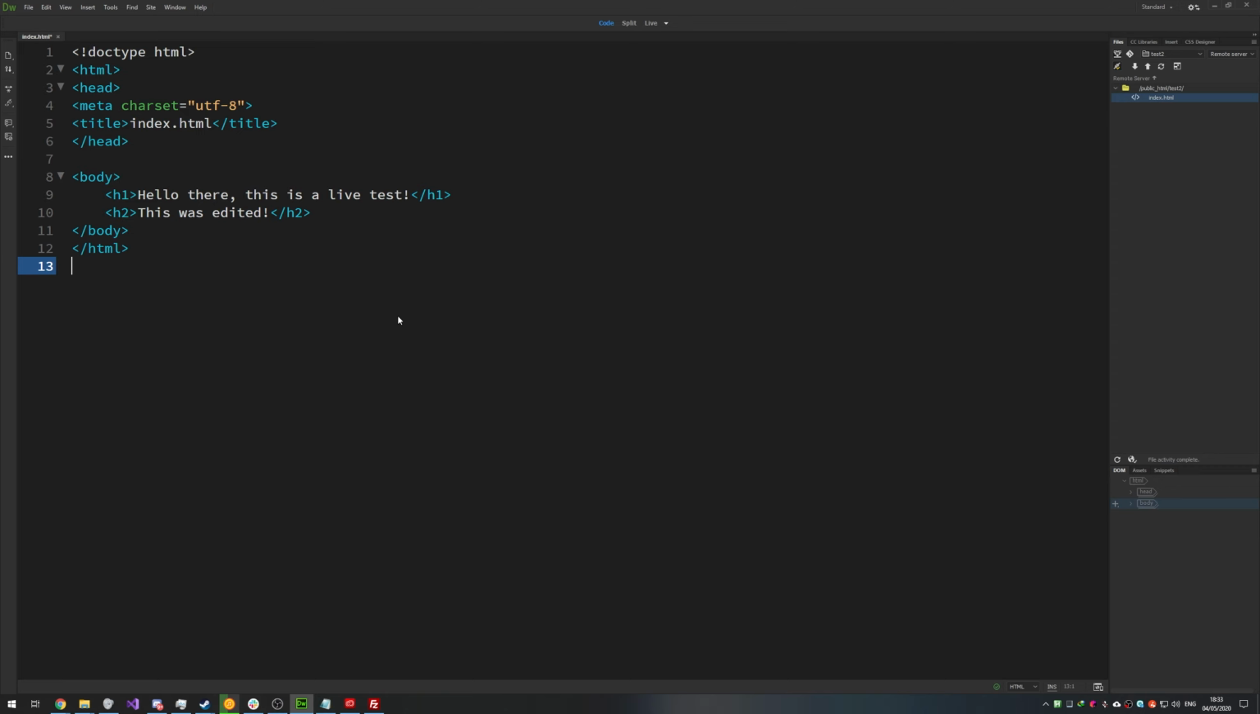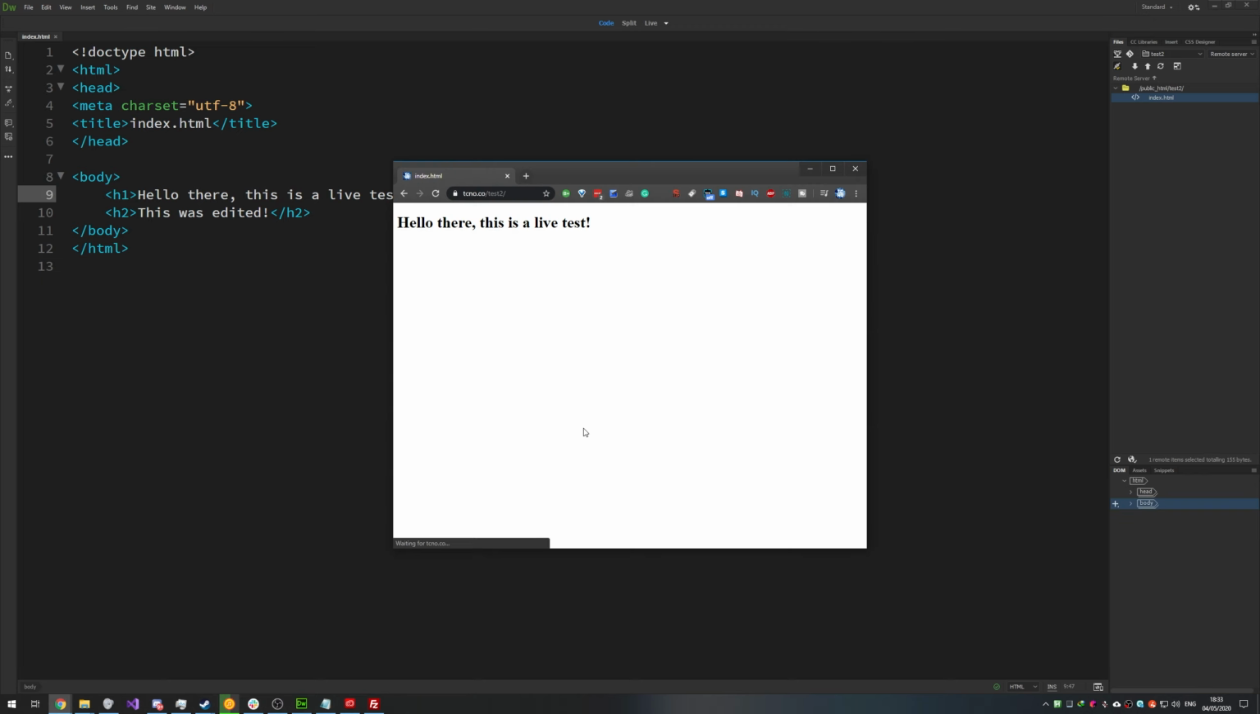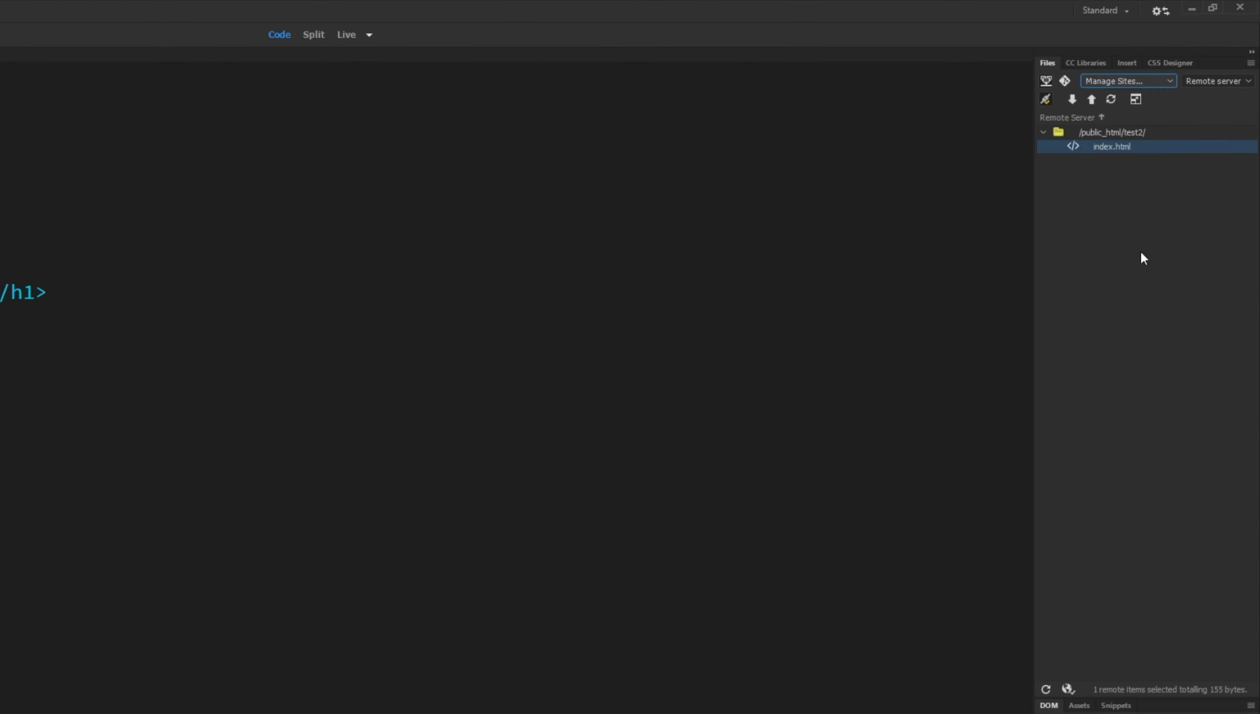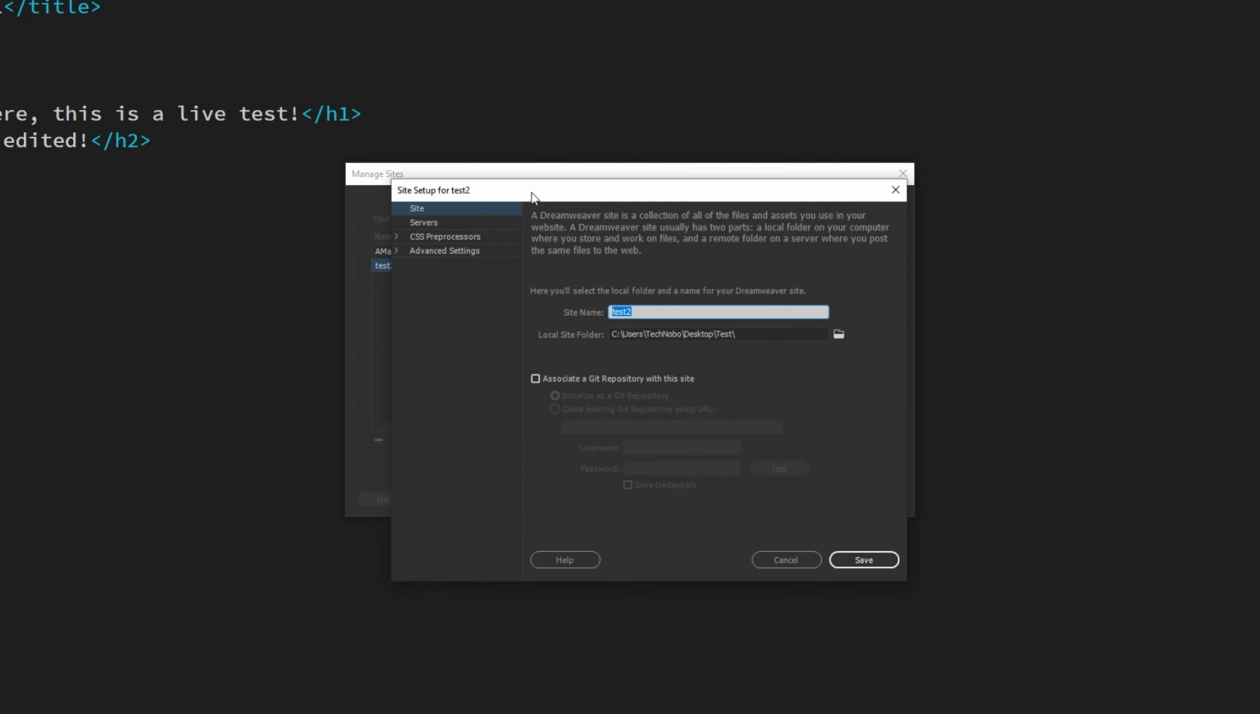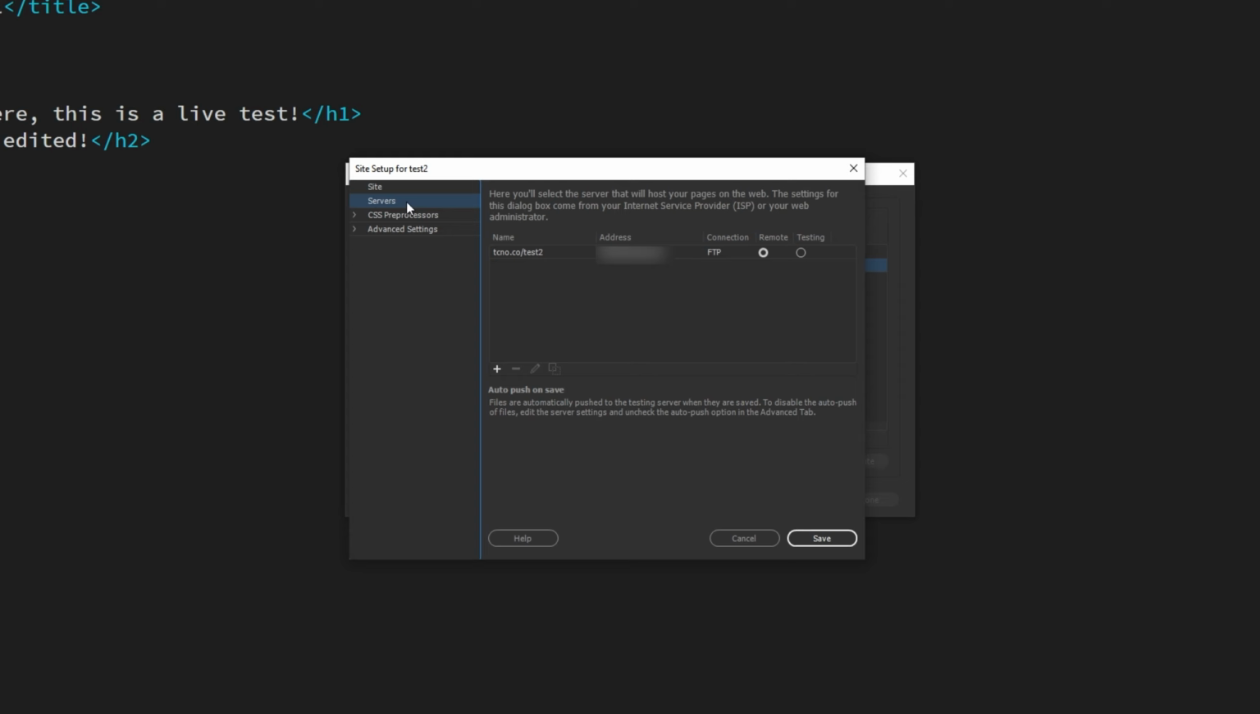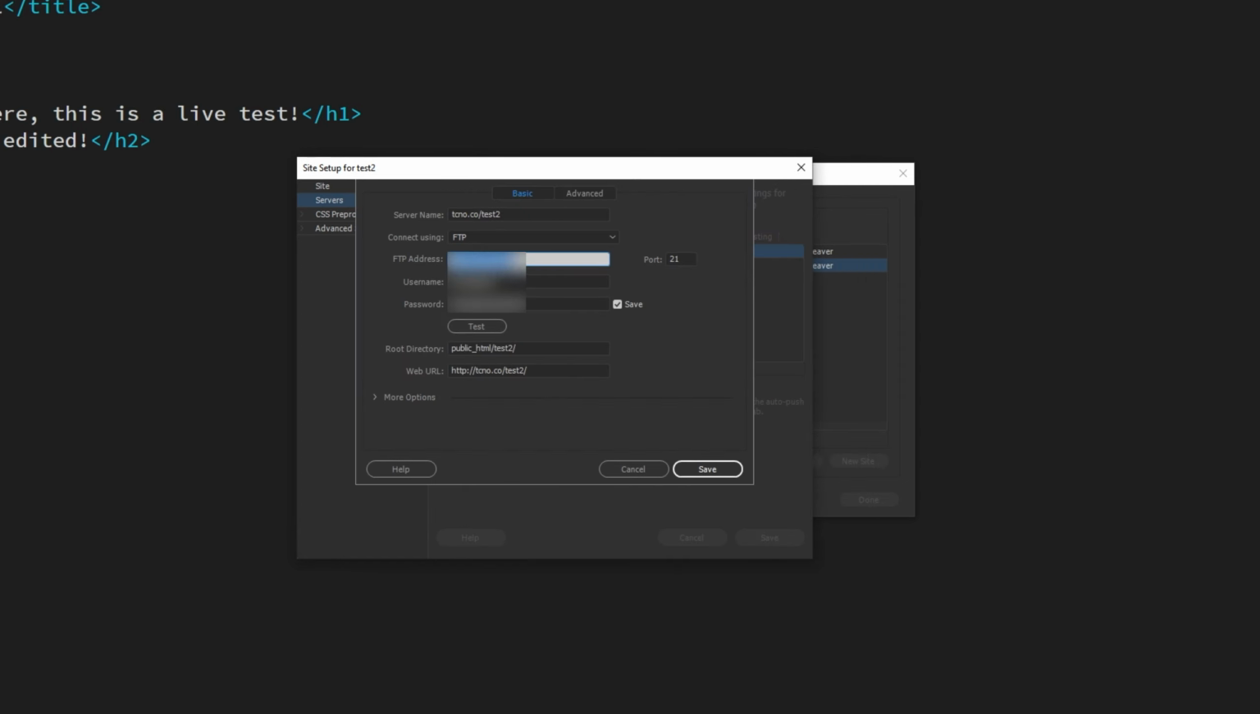I'll go ahead and add back that line, Ctrl S to save, head across to our web browser, Ctrl F5, you can see nothing's changed still. So I'll head back to the drop down, Manage Sites, Test2, and inside of here, there's a simple setting that we need to check. Then I'll double click on the name that we created.